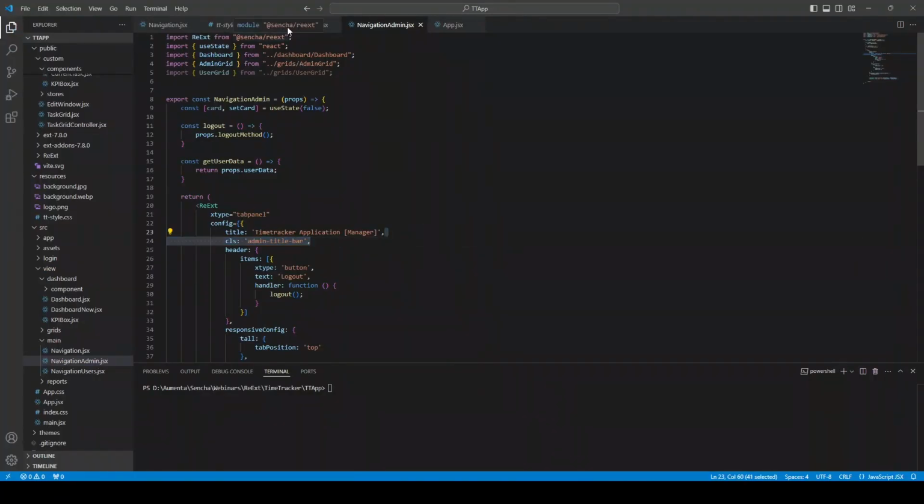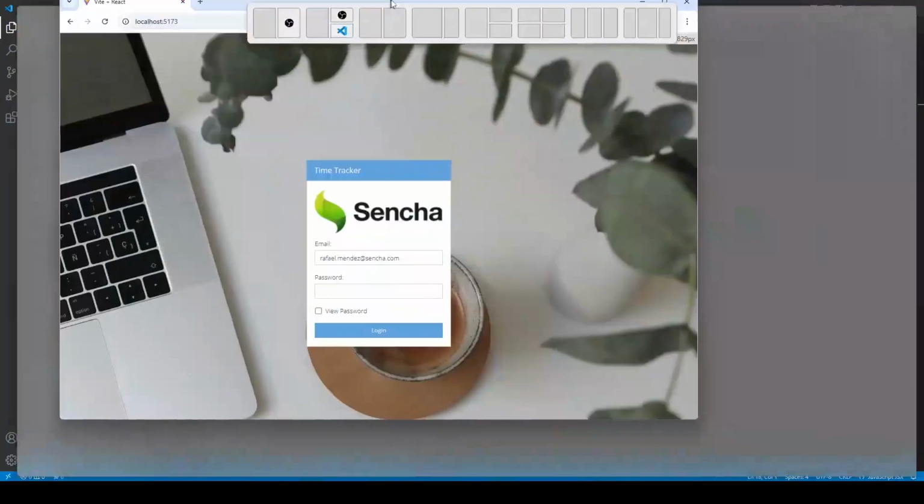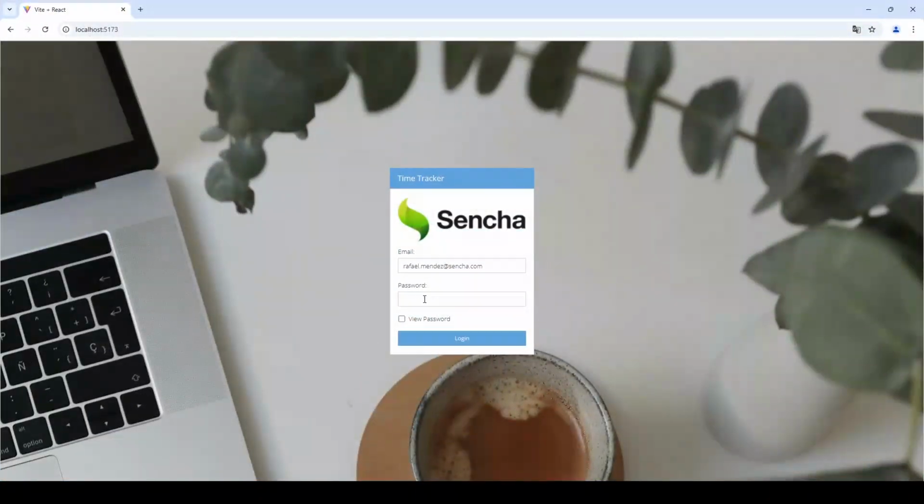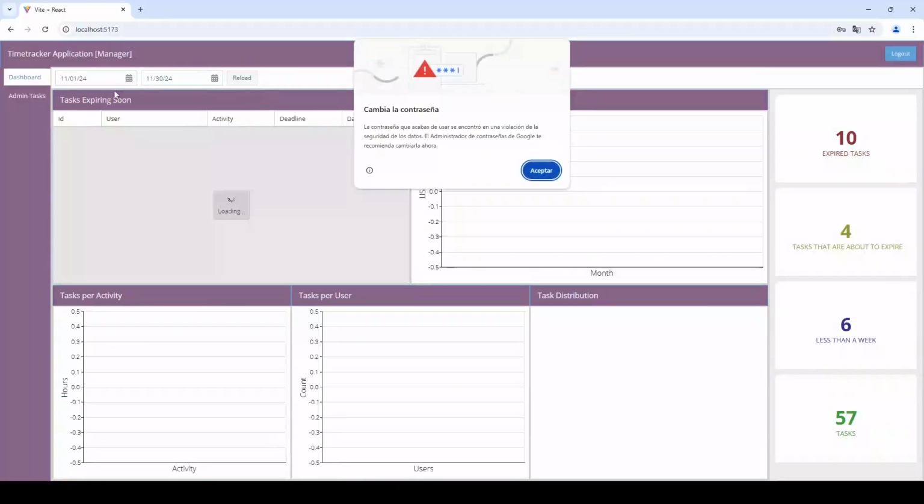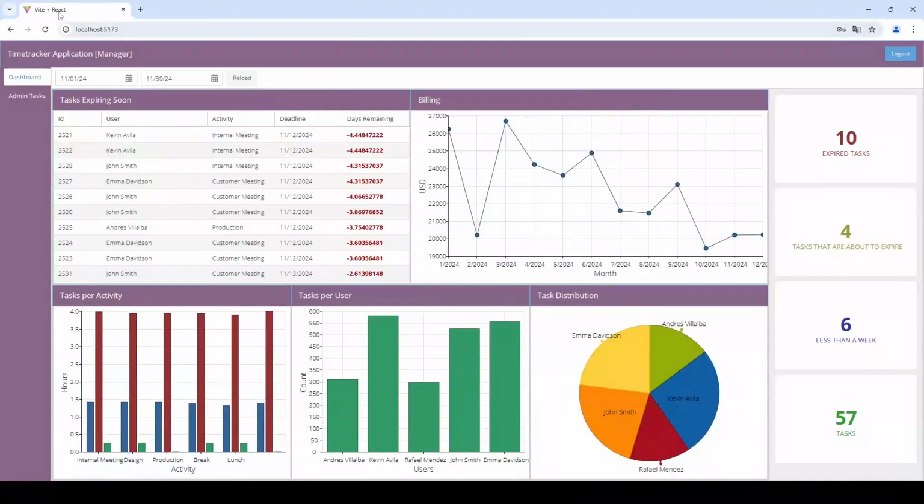And then I'm gonna do the same for navigation users. This one is going to be users title bar, okay? So we're taking what we learned before, but now we're applying it to the whole window. So let me show it to you. If I log in as Rafael, he's an admin. Now the application has a different color because I'm applying this to the titles over here.